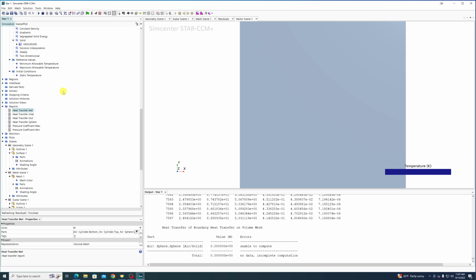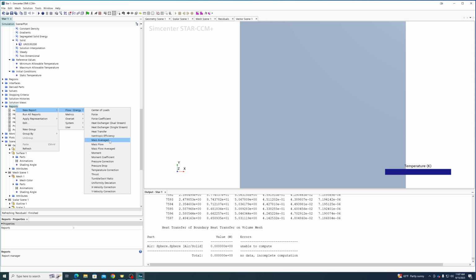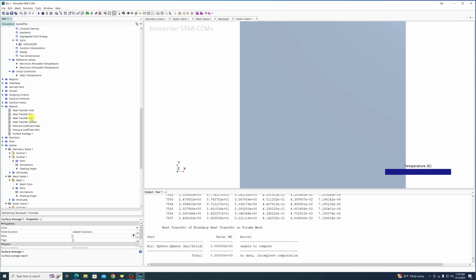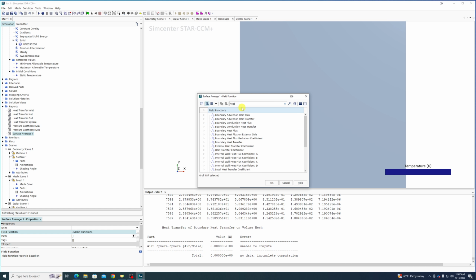Because this is a steady state simulation. We also might want to look at, this would be a metric, the surface average heat transfer coefficient.